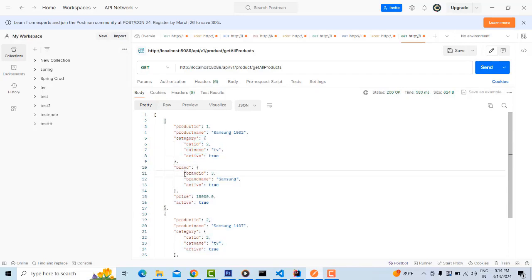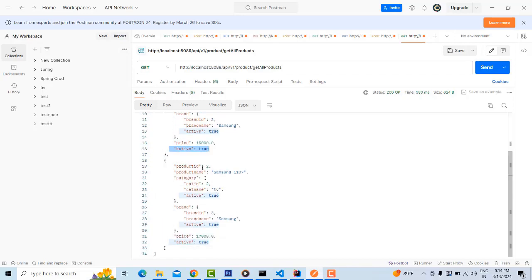So brand details: brand ID, brand name, active, right? Price and active. So all things are coming this way: category and brand, price and active. The second one also has product ID, product name, category, and brand. So here price and active are set true or false.